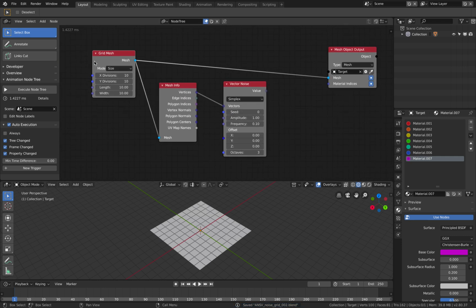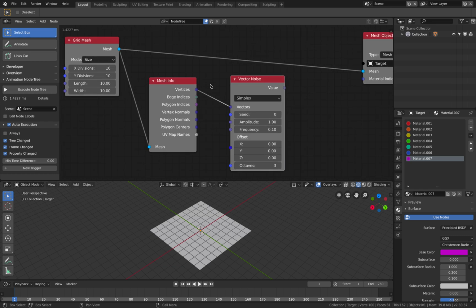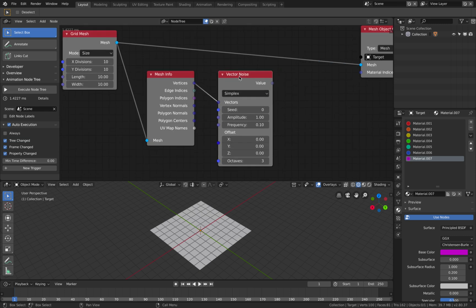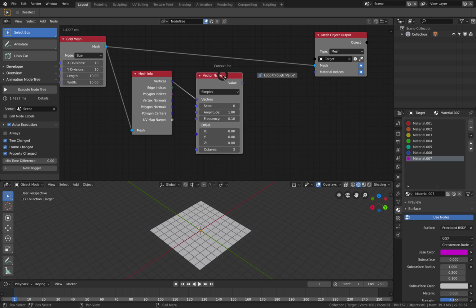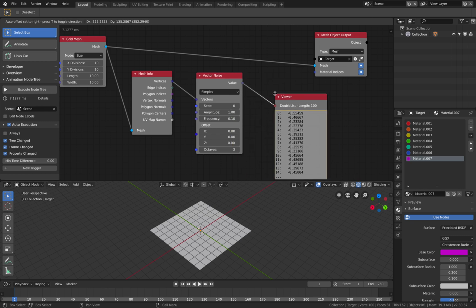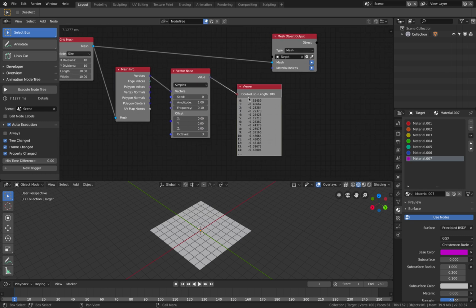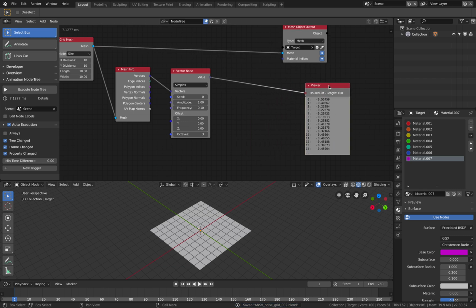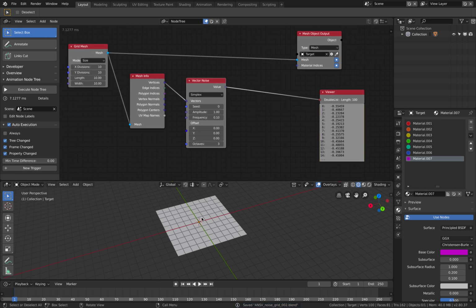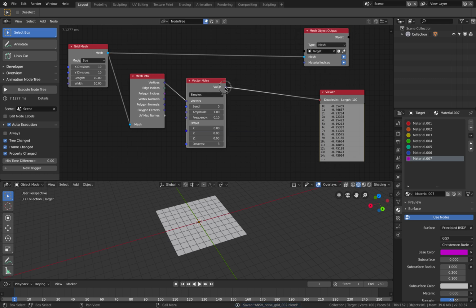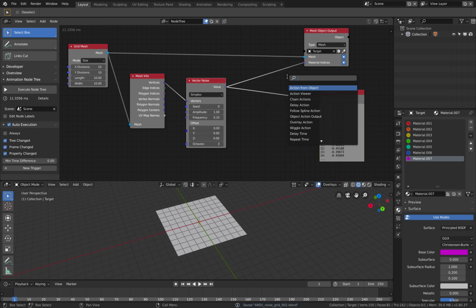So again, mesh data has vertices, and vertices can be seen as vectors, and so we can use that as a noise. And as an output, if we tap W, and no, actually use the viewer, we can see all the values that it's being generated. So if I'm not wrong, we can use this to maybe displace this guy, and also at the same time you can use it as material indices, but we might need to remap it.